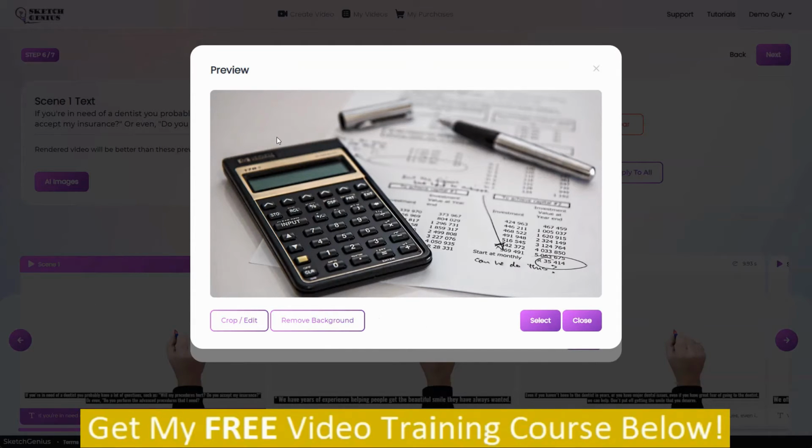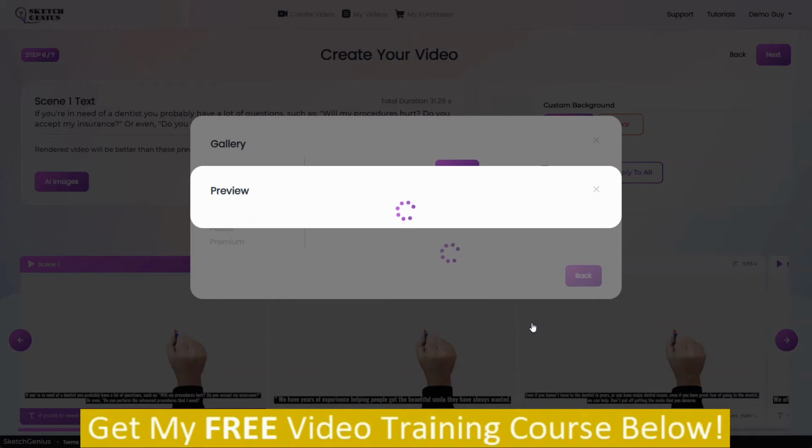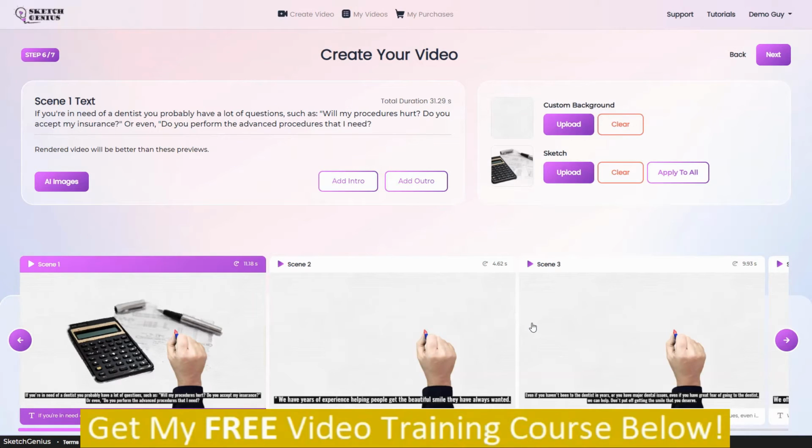Now this is something you're going to want to use a lot on your sketches, because we just want to get the main objects in our video. Because remember, we're drawing this, so you wouldn't necessarily draw the table here. You just want to draw these items. So if we hit remove background, it's now cut them out, so we just got the calculator and the paper and the pen. We'd select. We've now set our image for scene 1.